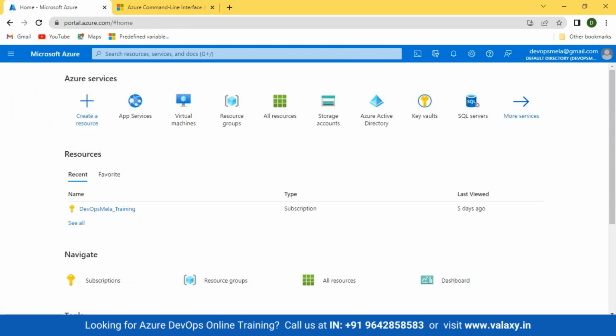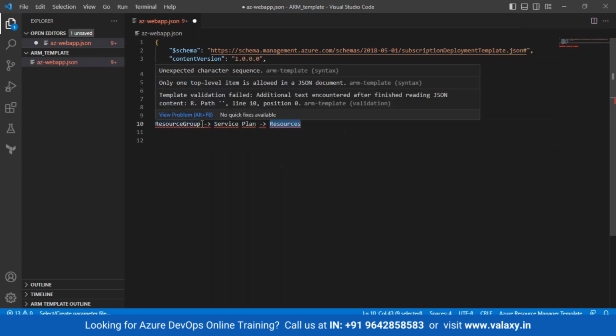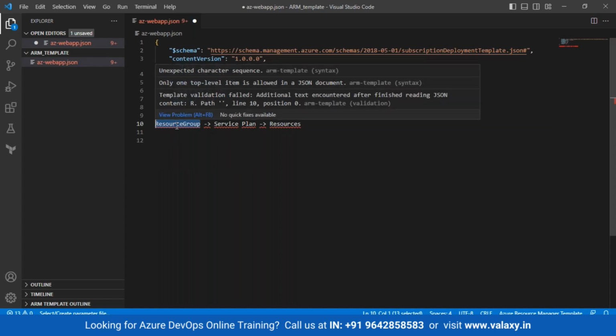This is the sequence you need to follow in order to create an Azure app service. The same thing you need to do in the template also. When you're creating resources, the service plan is created first. Second, your web app will be created. And what about the resource group? Resource group creation is not supported by the ARM template, guys. So this will not be created.